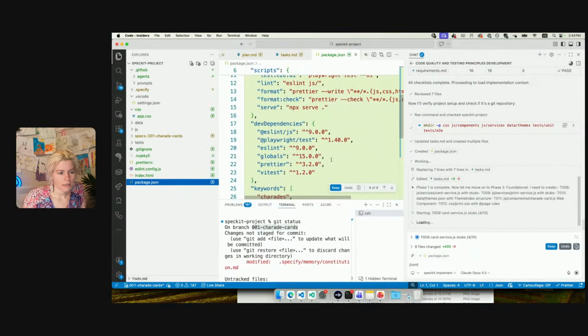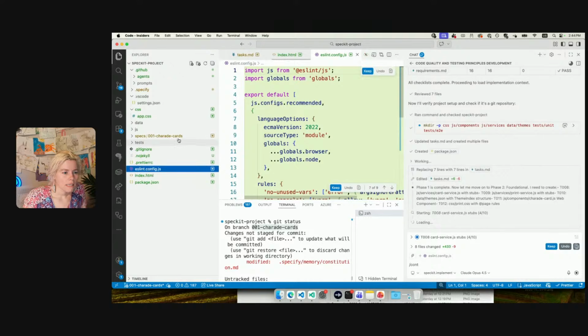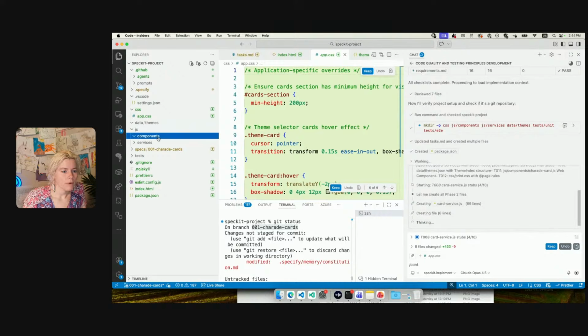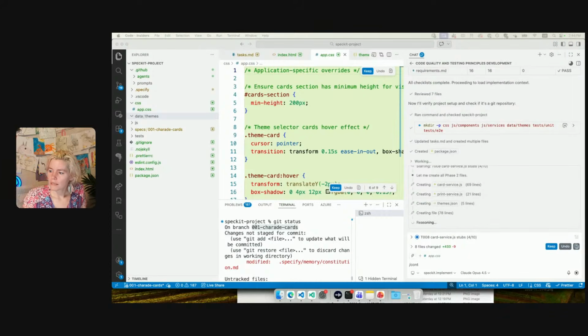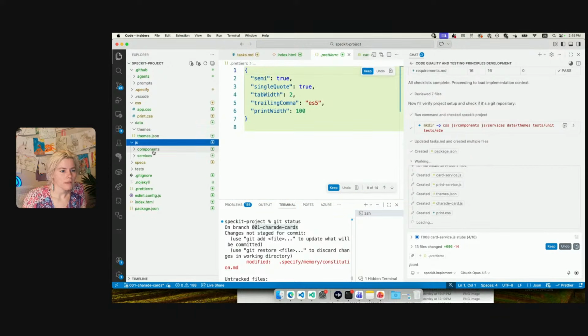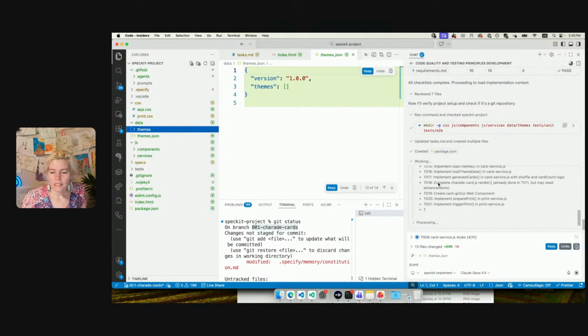All right, so we have a charade card generator, an index, and app.css, data, JS, components. All right, it's still building. It's still building a bunch of the files here. So to take a look at stuff as it's building. All right, I think we just got some more stuff coming. Themes.json, okay, and then themes. So I wanted to pre-generate the theme, so that'll be kind of fun to see what it does.